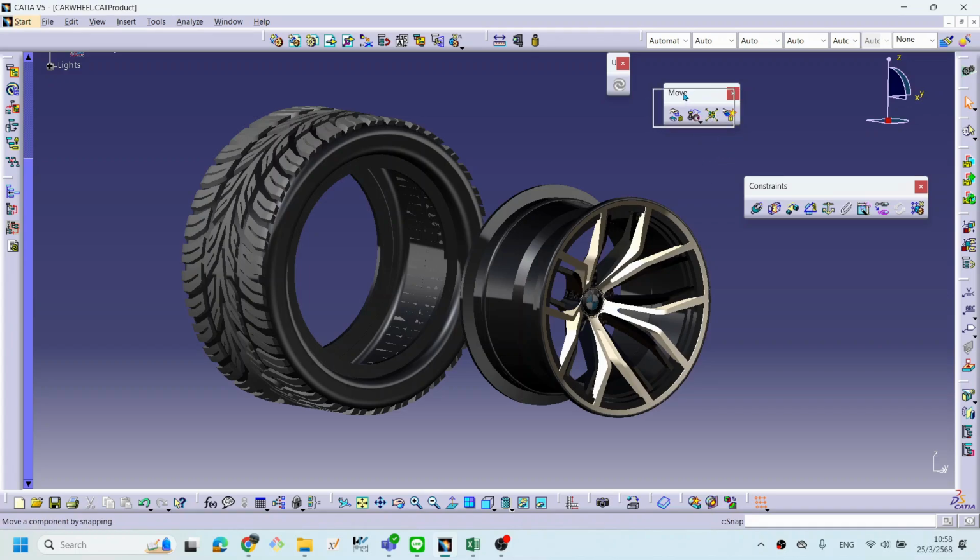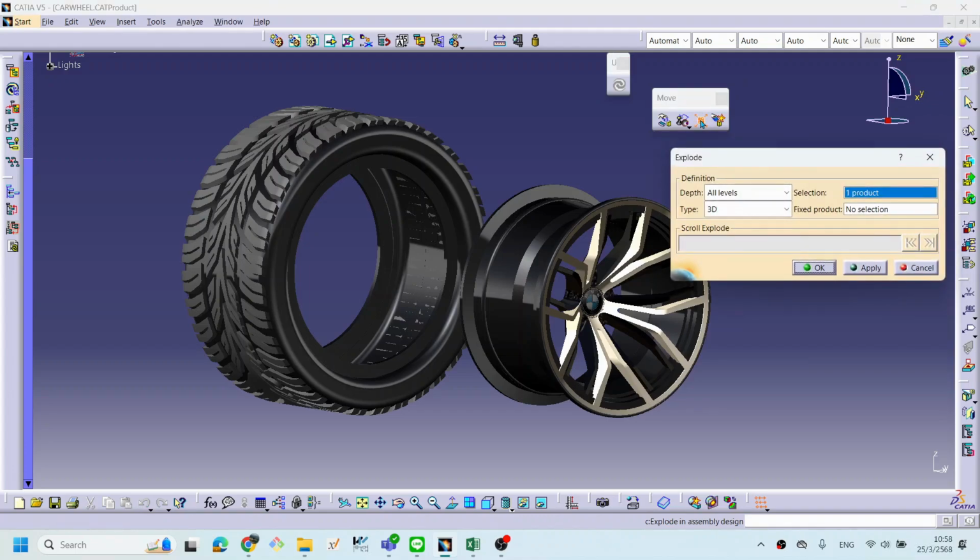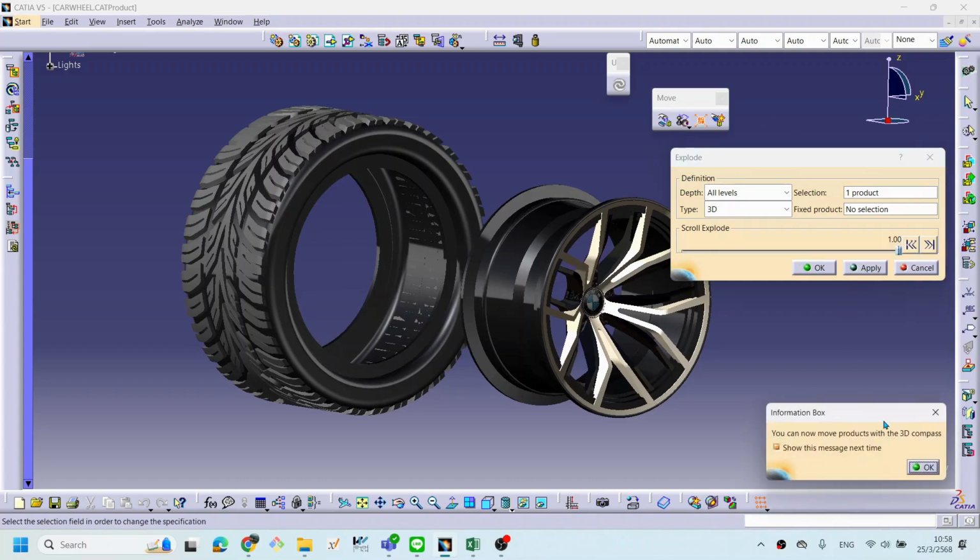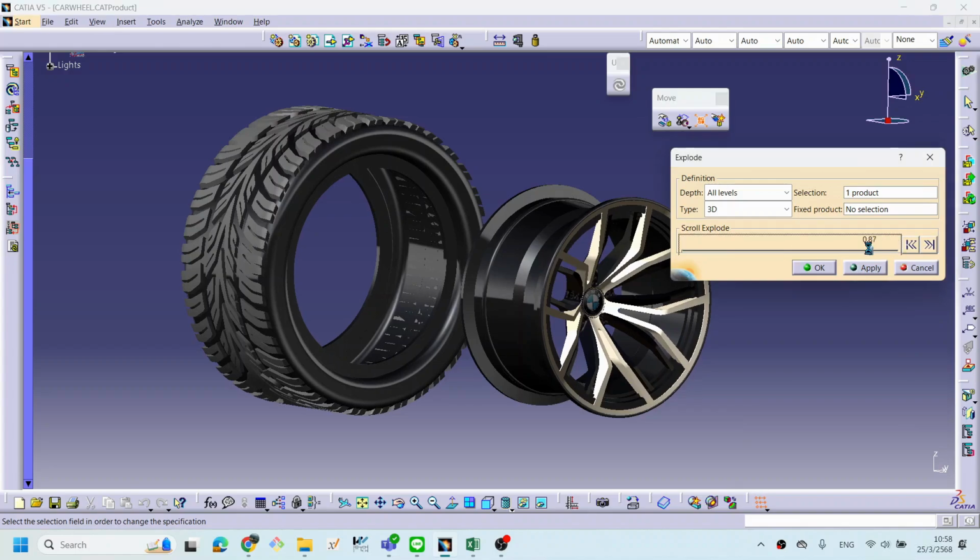And the next command is explode, right? Explode means take and move one of the parts far away. It is not assembled together, and you need to explode it or all of it to somewhere around the screen, right? This one I apply. You can move it, and this is the move type of explode.